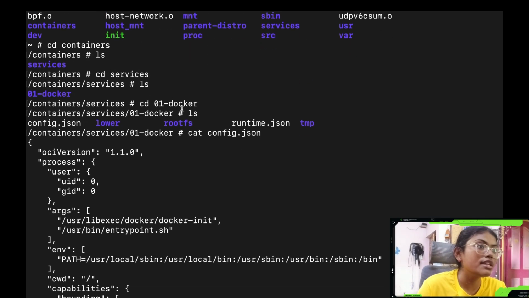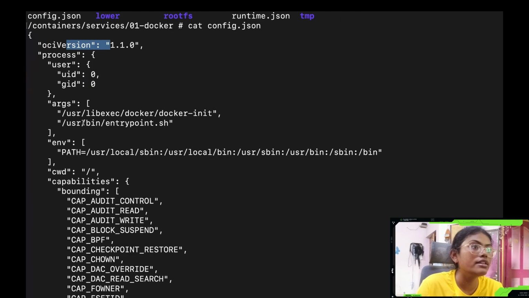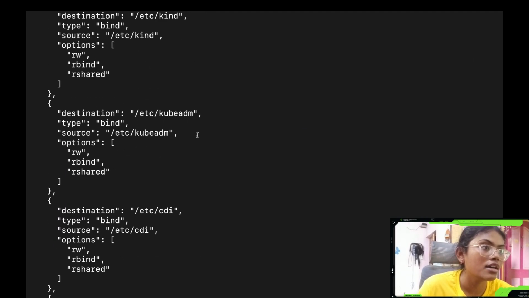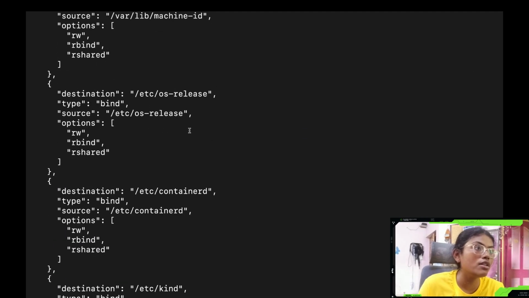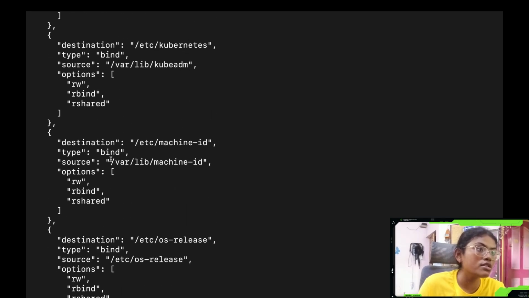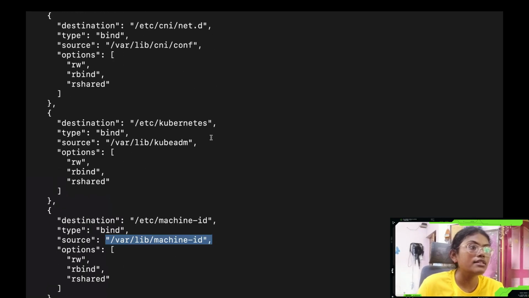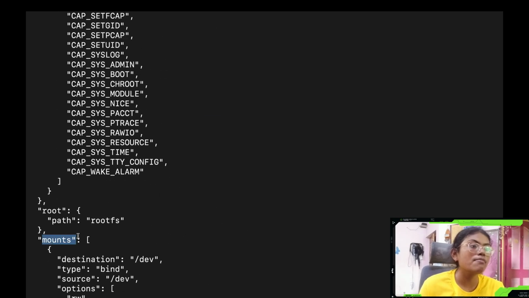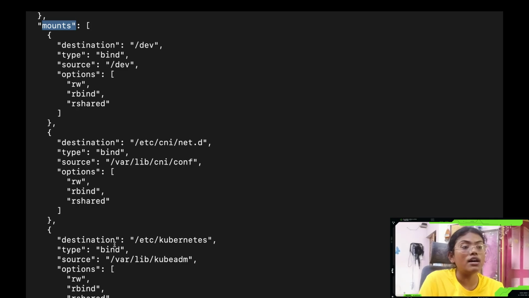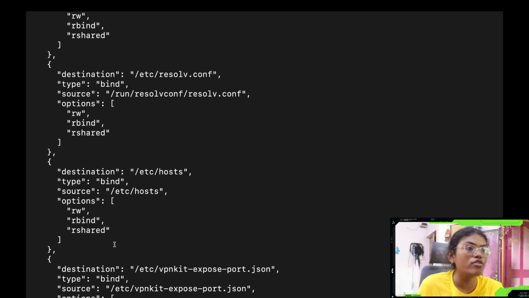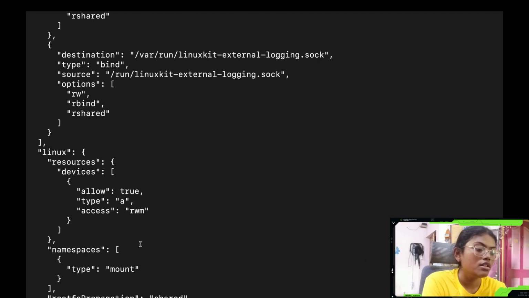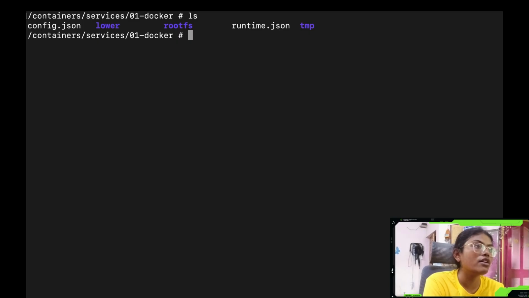So here you see the OCI version of it, and the arguments and the path that has been forwarded, and the main thing here is the mounting, how the mounting happens. So the source is your Mac, and the destination is the folder inside your virtual machine. Inside the mount section, it's going to mount everything in your Mac, not everything, just the main folders, to the virtual machine following this configuration file. So yeah, that's how the configuration file works.